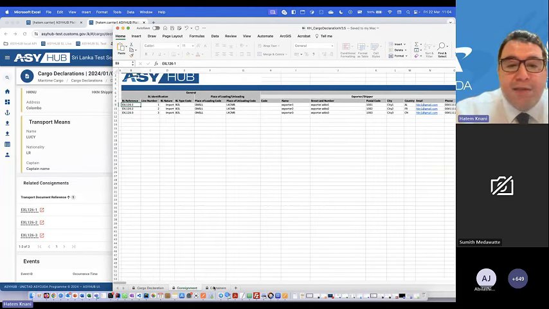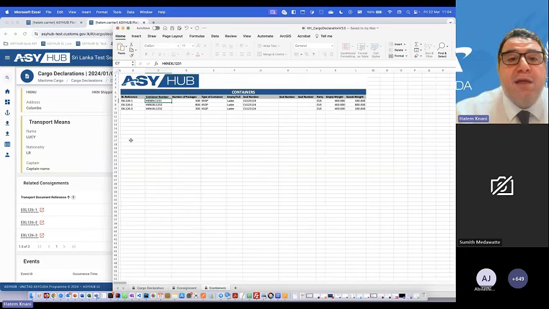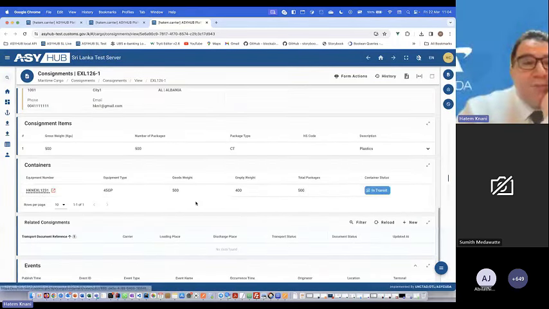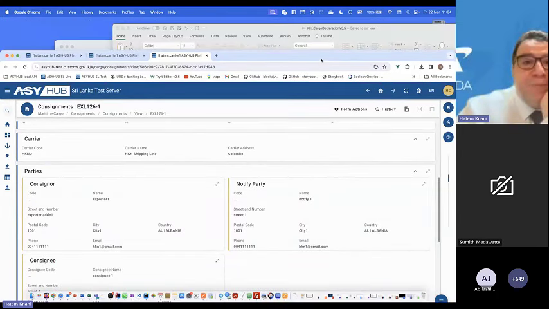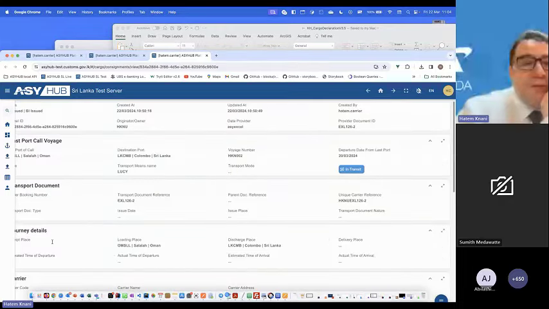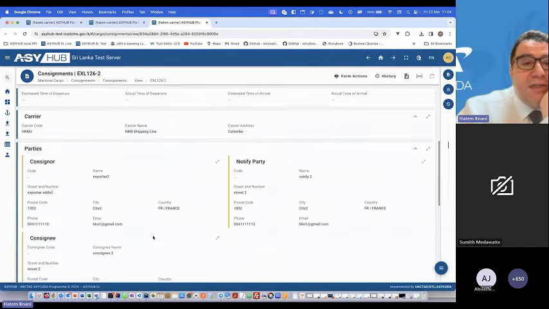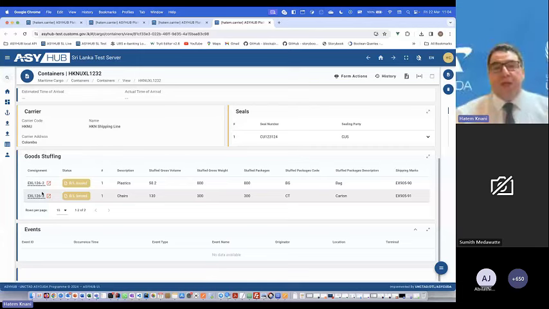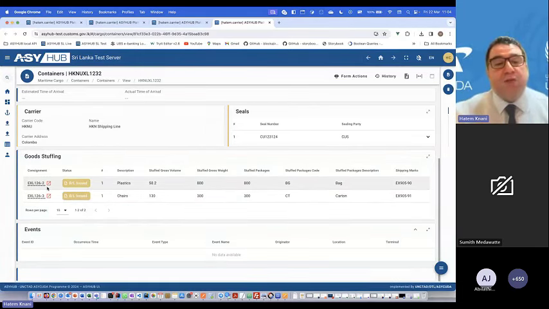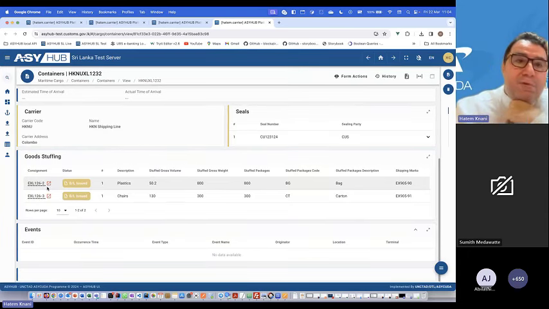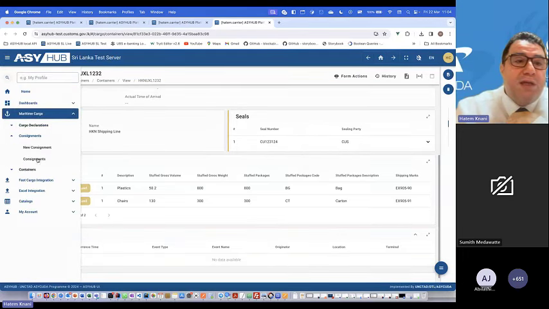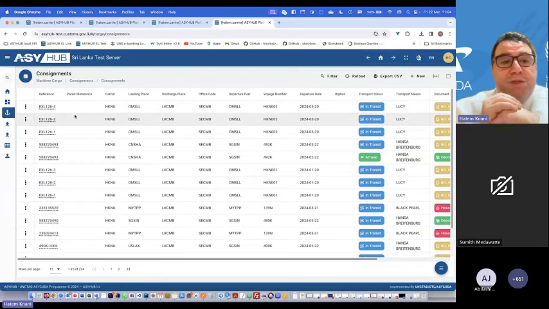And currently I think I have two containers. If we click on this one, you can see this container was created with all the information. But if I go back to this one, this is another consignment, and it is in this container, and this container actually has two consignments. This is an example where we have two consignments inside the same container. And of course, this information is accessible only to me, not to any other carrier.